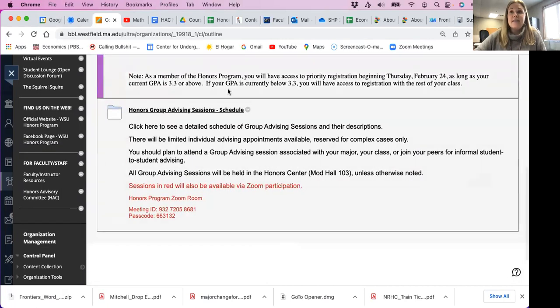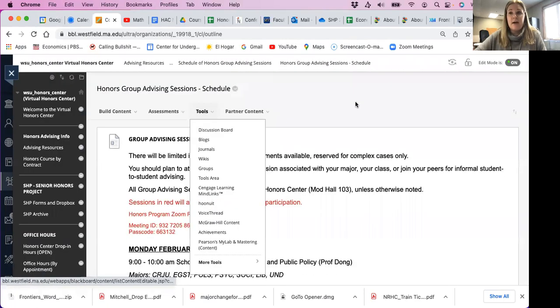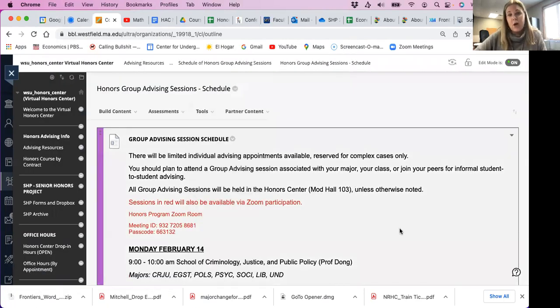You'll see that the group advising sessions all happen in person in the Honors Center, Mod Hall 103, unless indicated otherwise. Sessions highlighted in red here will be HyFlex, meaning you have the option of attending in person or signing in on Zoom.